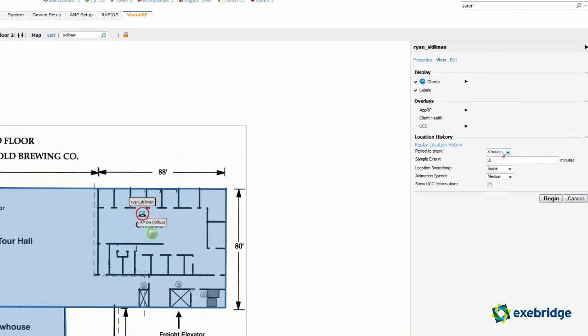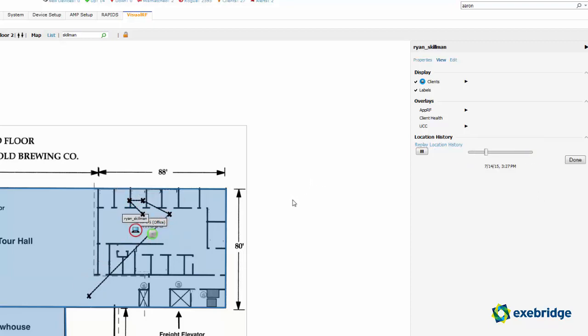With being able to replay location history, I can identify where my devices are, as well as where they have been in the past. How many times have you had a user come to you and tell you about their wireless connectivity issues after the fact? It makes it very difficult to go back and replay exactly where they were, what they were seeing, in order to troubleshoot the issue. With Visual RF, we're able to replay the location history and see exactly where that client's been.